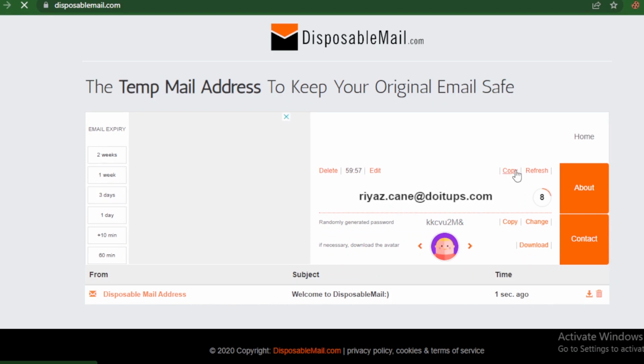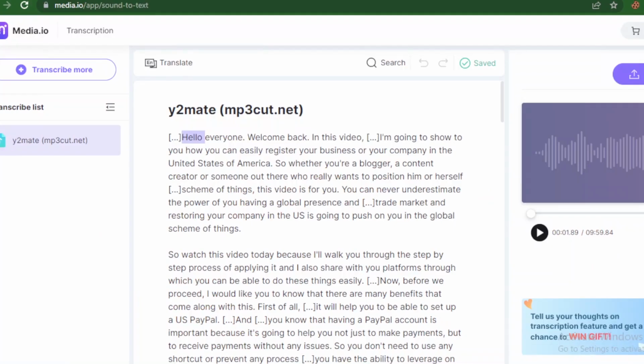So once you click on copy and open up this particular link, media.io/app/sound-to-text, I'll repeat the same process again. So that's basically how you can go about it.